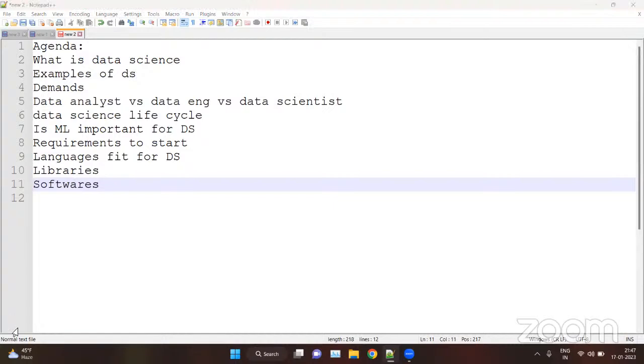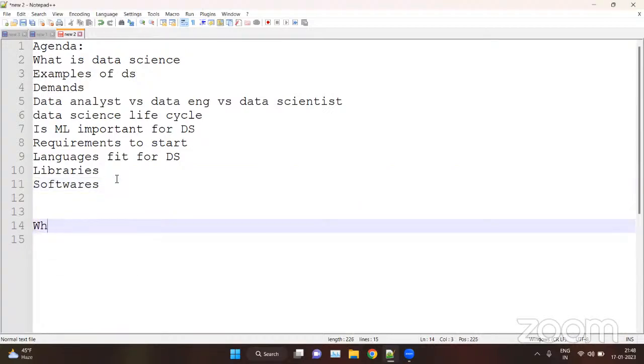So we will discuss what is data science, examples of data science, demands, data analyst versus data engineer versus data scientist, and the data science life cycle. Is ML important for DS? Like, is machine learning important for data science? Then requirements to start your course and the languages used. Basically we have two languages, we will discuss that, and libraries and software. So what is data science, which is very popular nowadays?